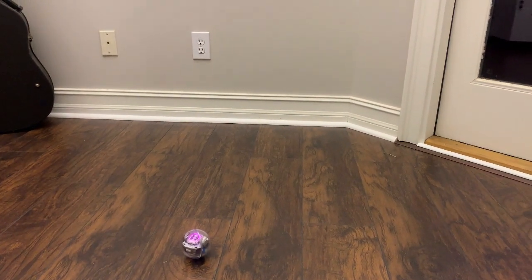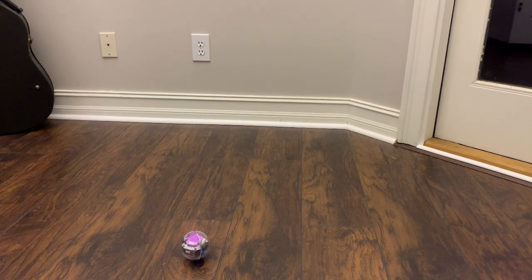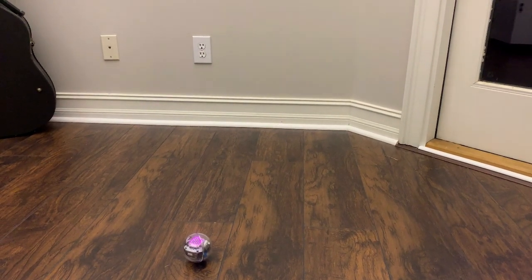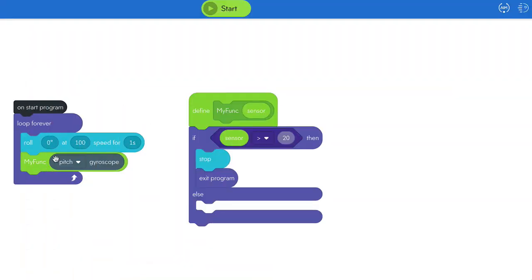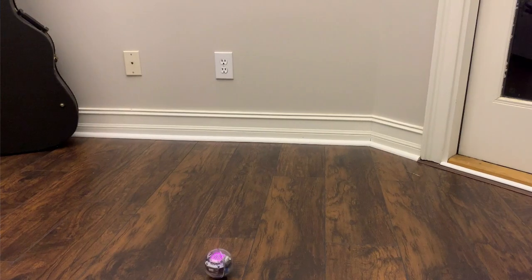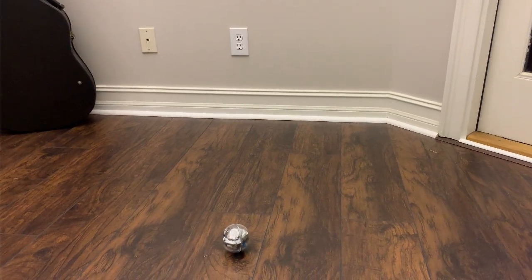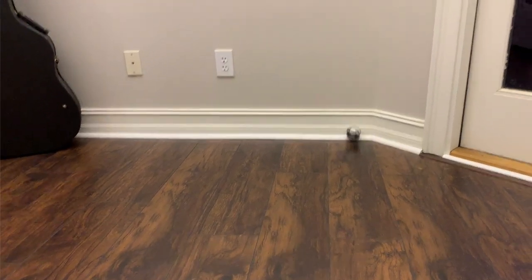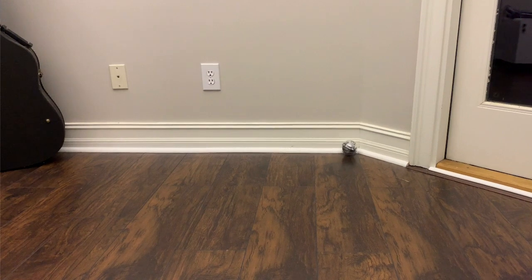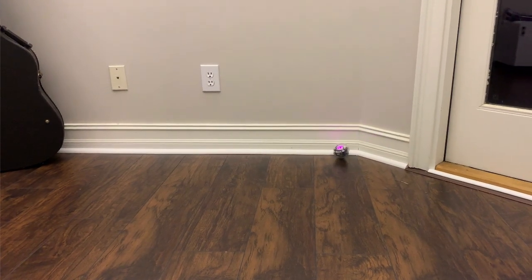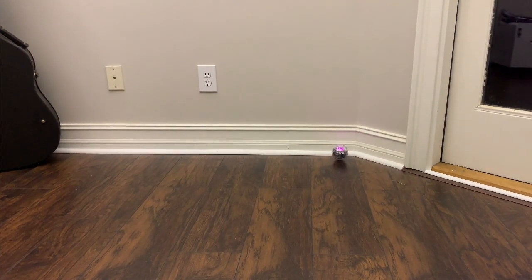Okay, so we're going to start the program. What we're supposed to do is roll for 1 second, and then we're going to analyze what the pitch is. And then if it's okay, then we'll come back in here and we'll roll again for 1 second, and we'll just continue to do this forever. So we're going to go ahead and start the program. Okay, and so it stopped itself.